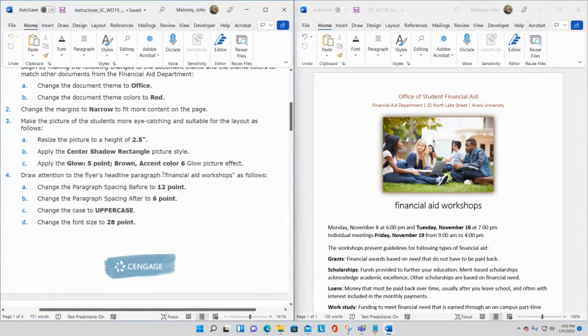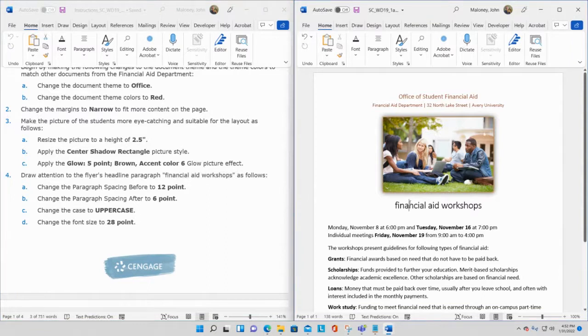Since they put it in double quotes here, that means they want me to select it, or at least be in it. But I'm going to go ahead and select it. All right, so I selected that. Now, change the paragraph spacing before to 12 point. Well, here's paragraph. You see paragraph?